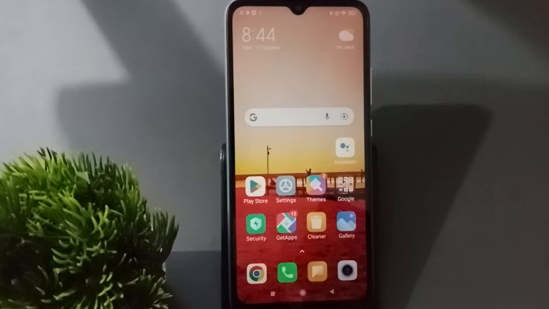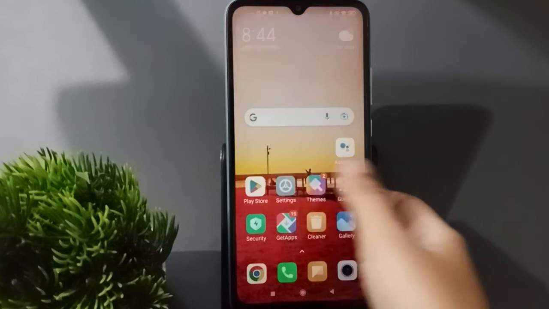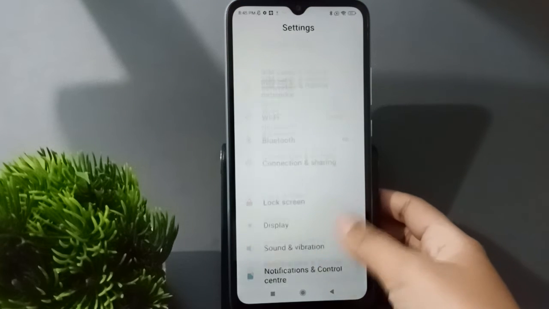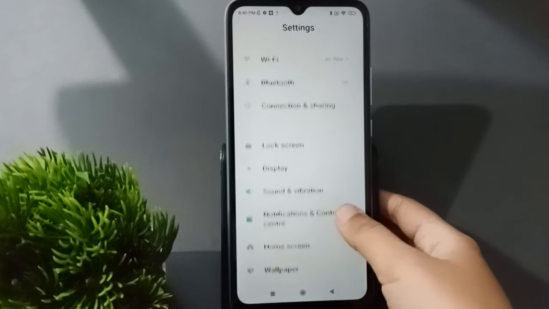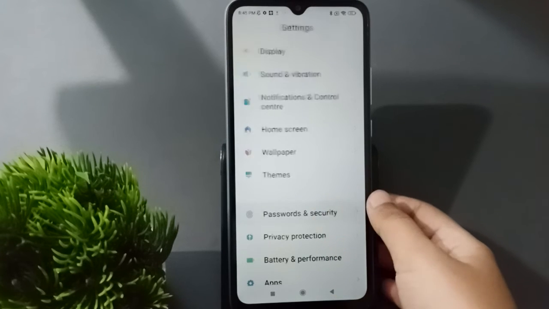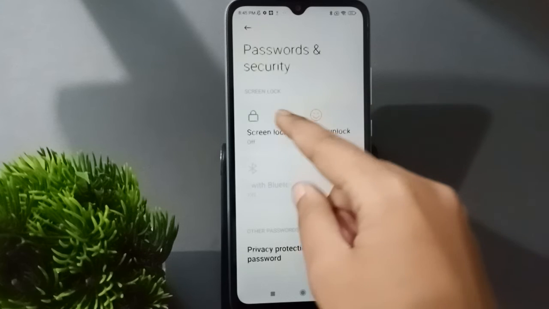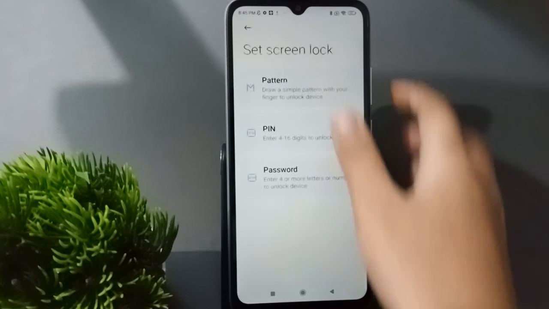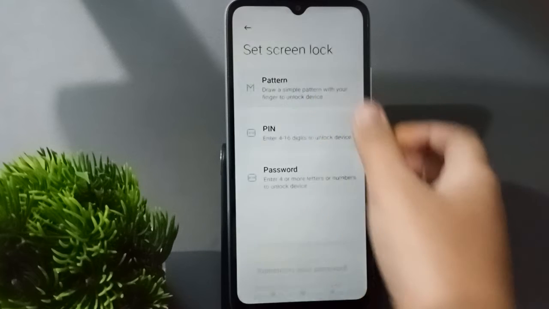Okay, so let's start the video. At first you have to move on to Settings, then from here you can scroll down and see Password and security. Okay, so just click on Password and security. After that, here is Screen lock. Click on Screen lock. Then the first option is Pattern, so move on to Pattern.